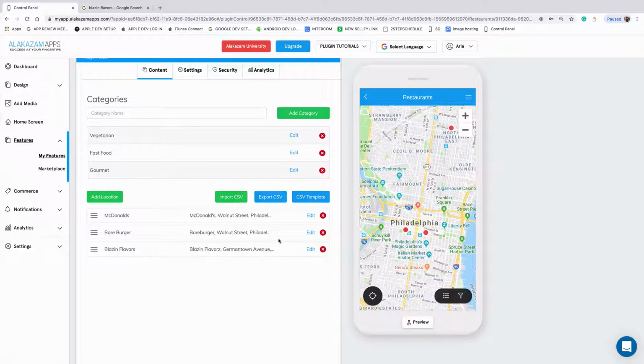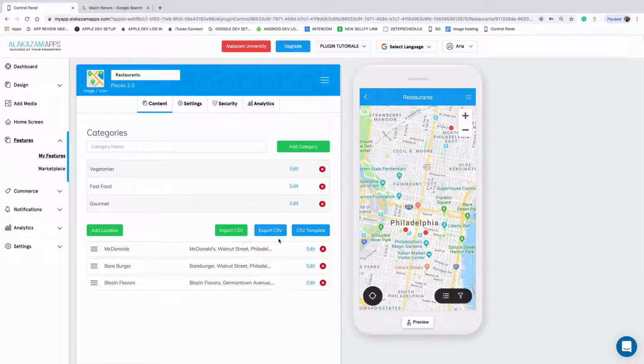So guys, it's a really cool plugin, really cool feature. If you haven't checked it out, just make sure you go ahead and check it out and really make it a part of your platform.